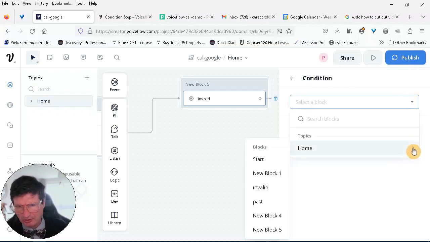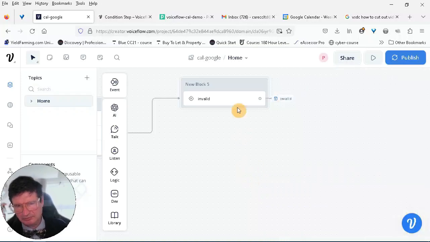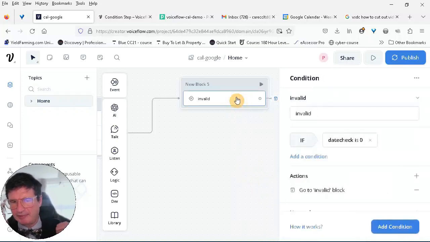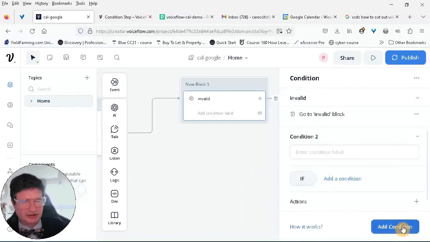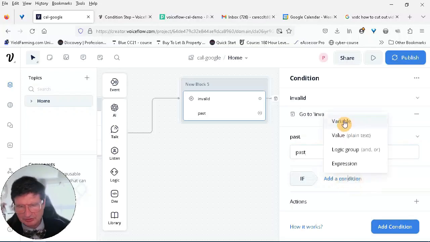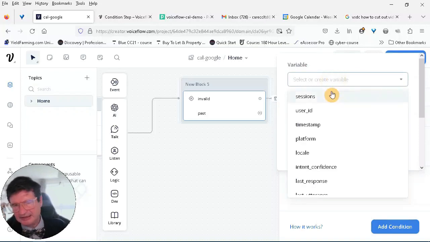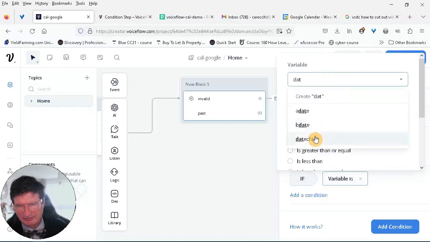We're going to go to the block. This is why we named our blocks earlier on. So we're going to go down to the invalid block. Okay. Now you should be able to just put add condition, but it's a bit flaky sometimes. So that's why I'm coming out and going back in. So we're adding this second condition. It's the past. We're looking at what variable it is, right? We need our date check variable again.